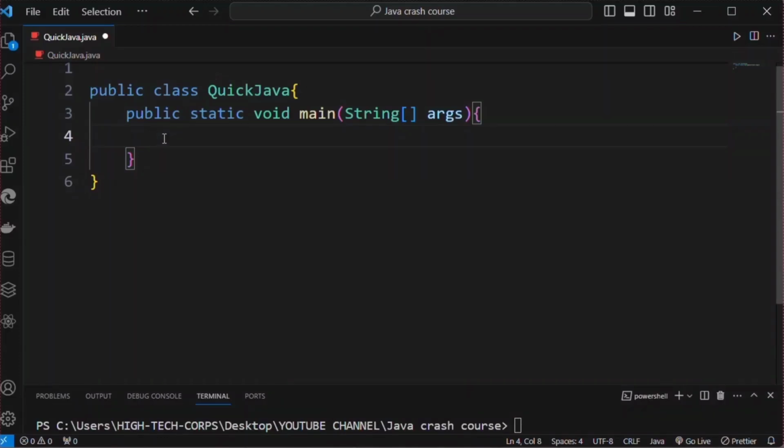Let's now talk about conditional statements in Java. As the name suggests, conditional statements are used to execute specific parts of our program based on specified conditions. The first one we are going to see are if statements.